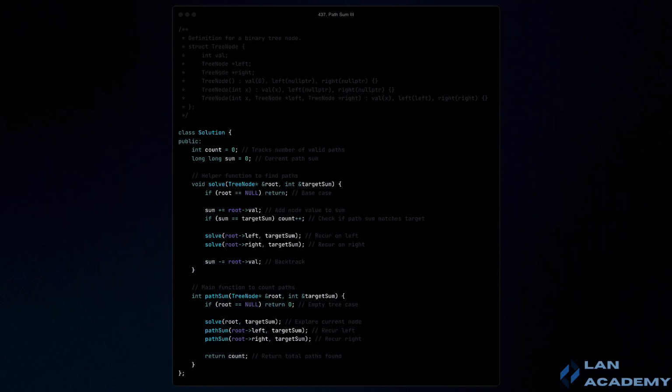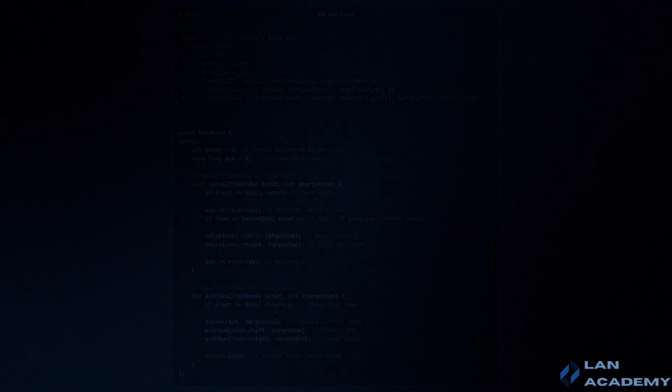To summarize, the solution uses a recursive DFS approach to explore all possible paths in the tree and check if the sum of the values along each path equals target sum. The implementation leverages recursion and backtracking to keep track of the current sum of node values, ensuring that the algorithm is both efficient and correct. By systematically exploring each node and updating the sum, we can accurately count the number of paths that meet the specified condition.